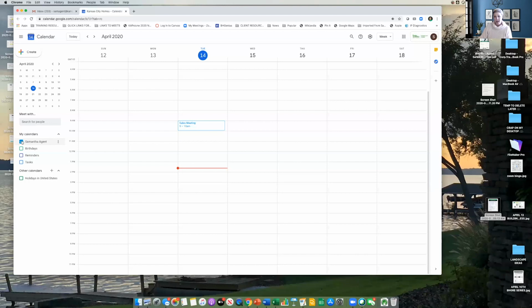I want to add the Engage training calendar so that when I open Google Calendar, I can see the Engage training events that are going on. I can get links right into the Zoom. I can get the registration links if I need to. So I'm going to walk you through subscribing to the training calendar.